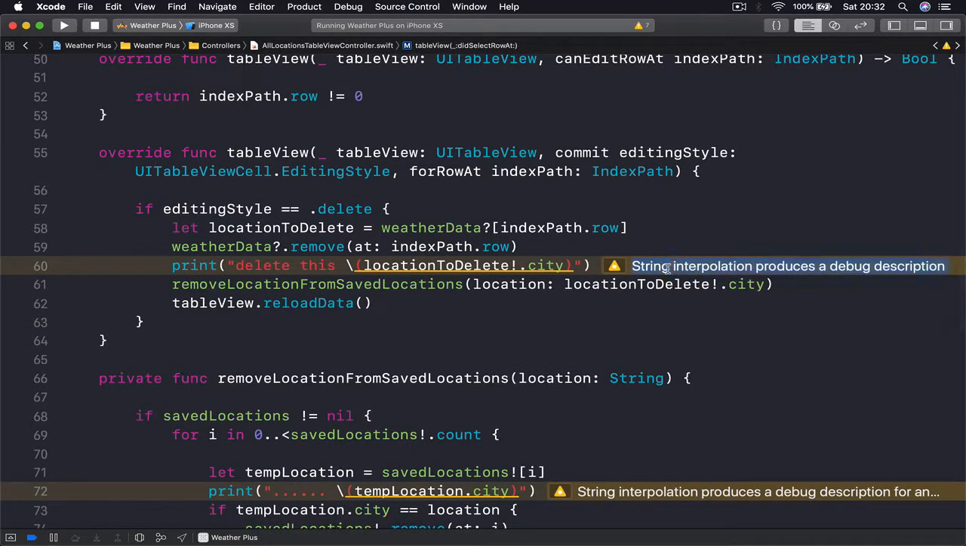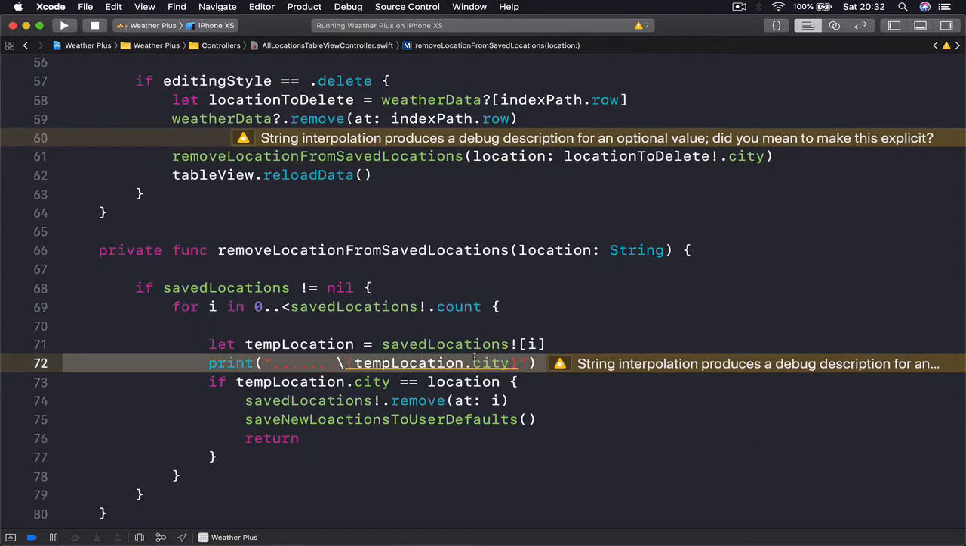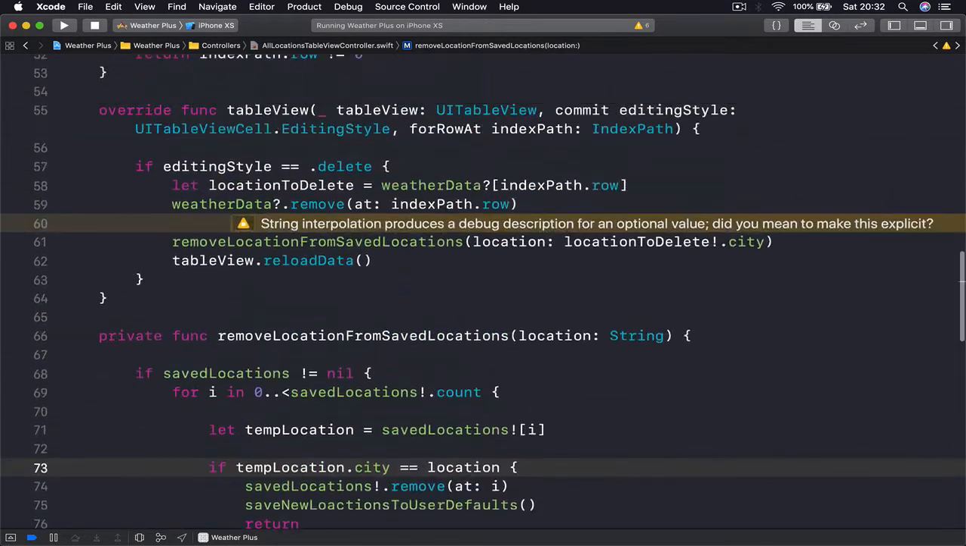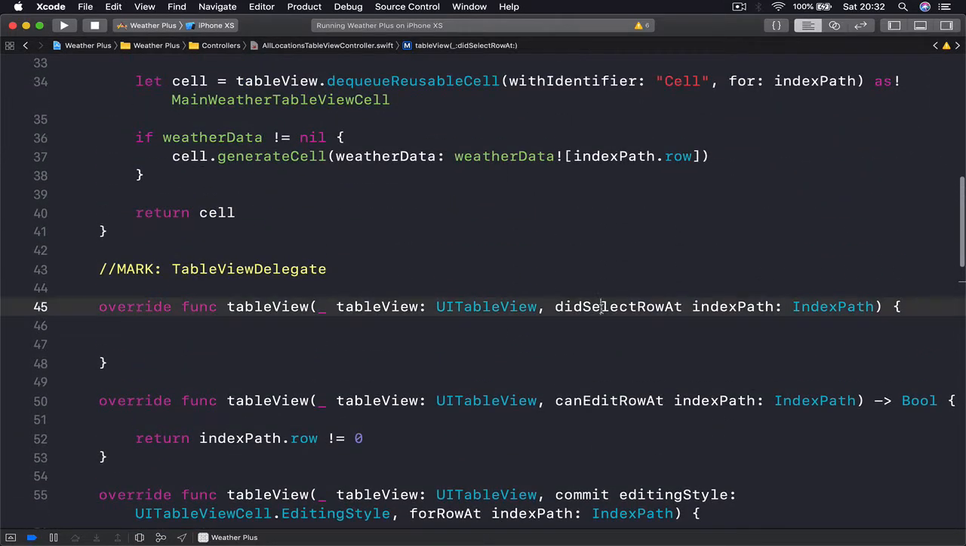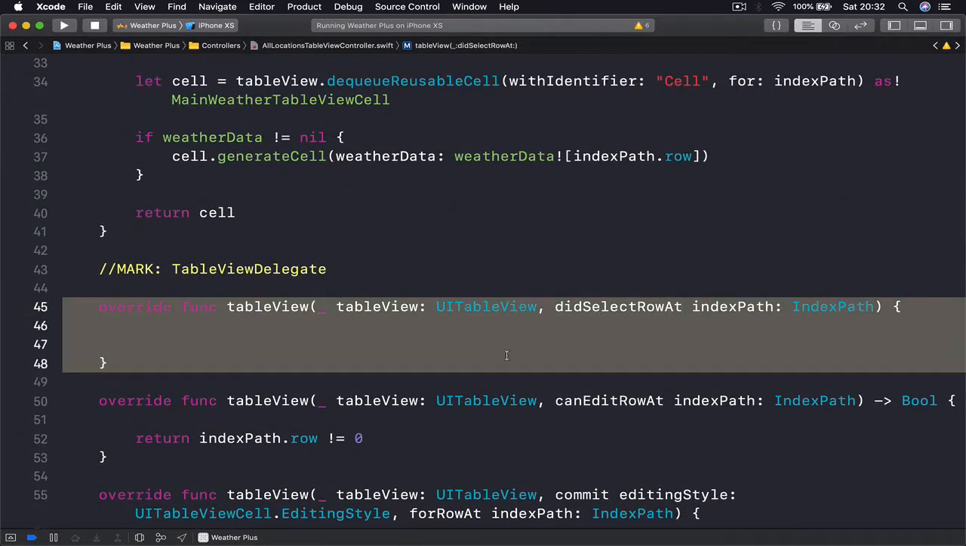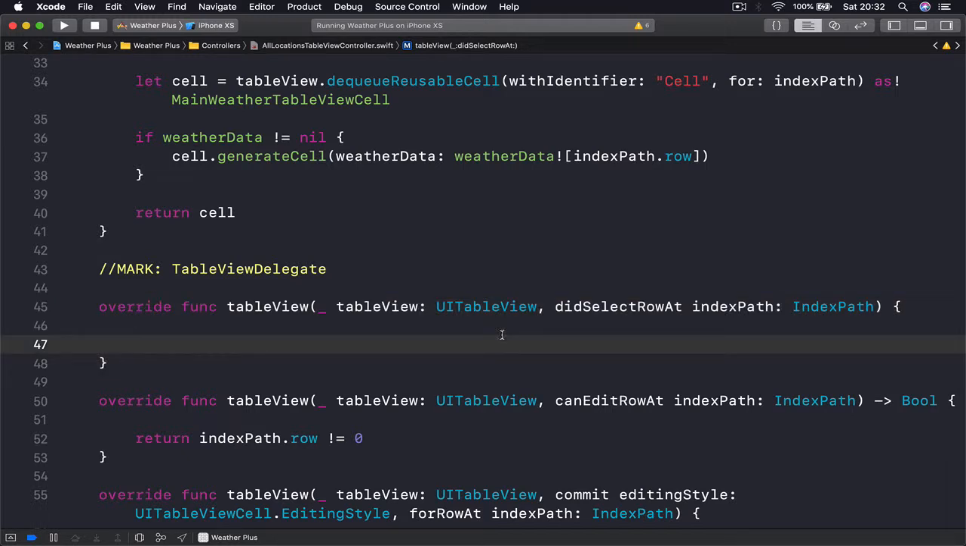So let's get rid of these print statements because we no longer need them. We found our error and we fixed it. And we want to go to our table view did select row at index path. Right now our function is empty. We haven't written anything in it yet.